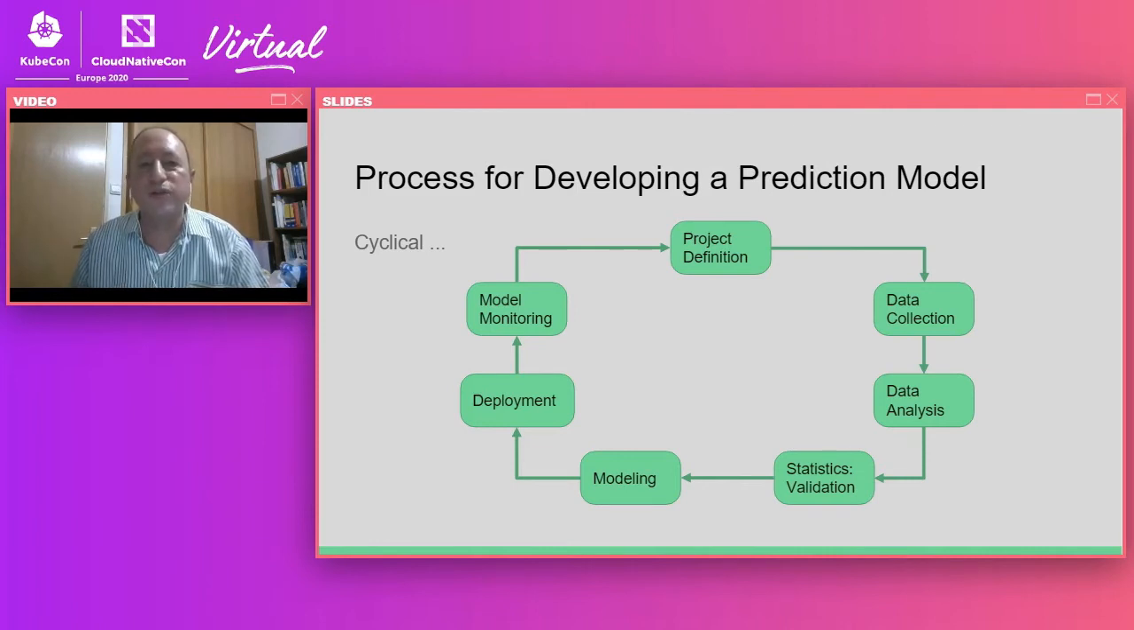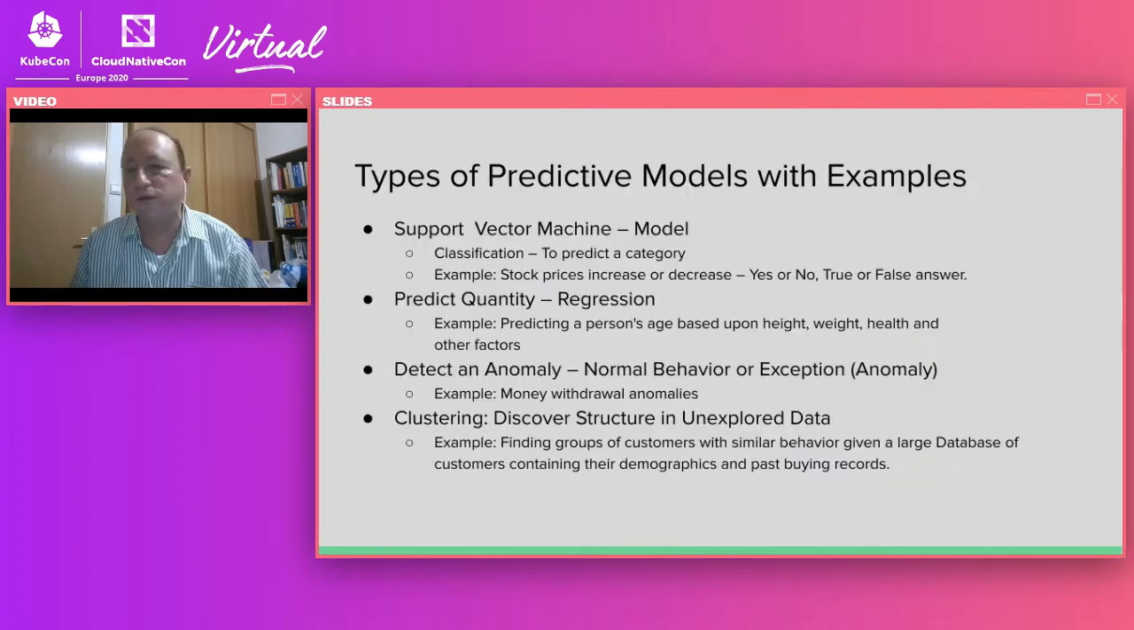So the process for developing a predictive model, again, we define the project, we collect the data, we analyze the data, we validate the data, we create a model, we deploy that model, we monitor the model, we calculate the percentage of error between what we expected, we then redefine the project, and we run it over again. So that's a cyclical learning.